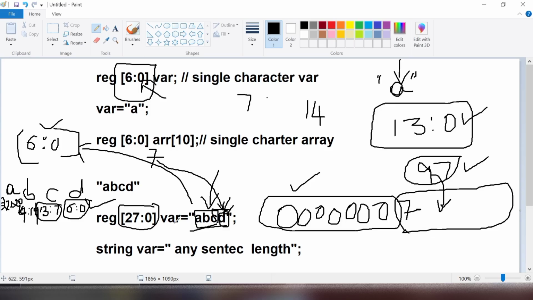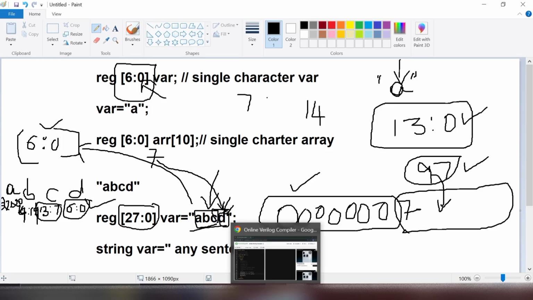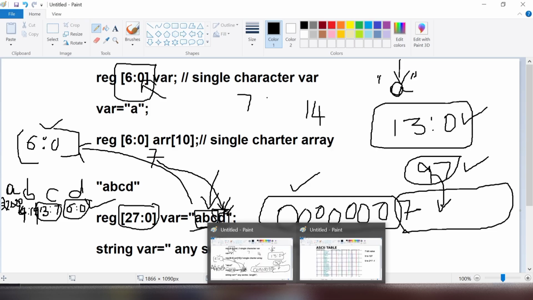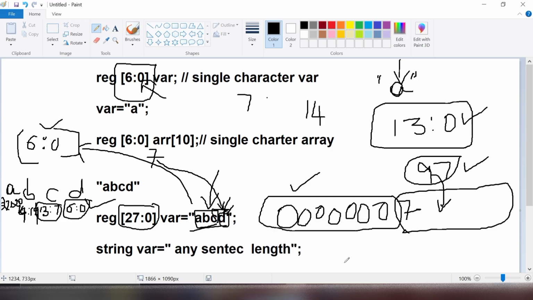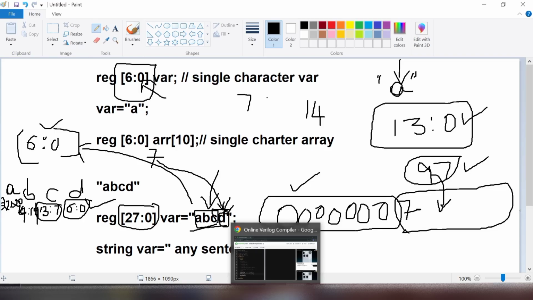So let us see the code now, how we can declare and how we can print, and how it is going to print the characters, that we shall see with the code here.